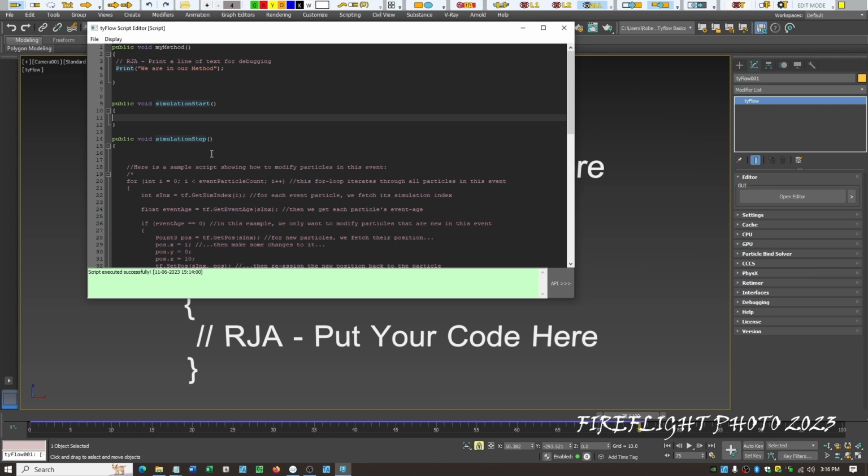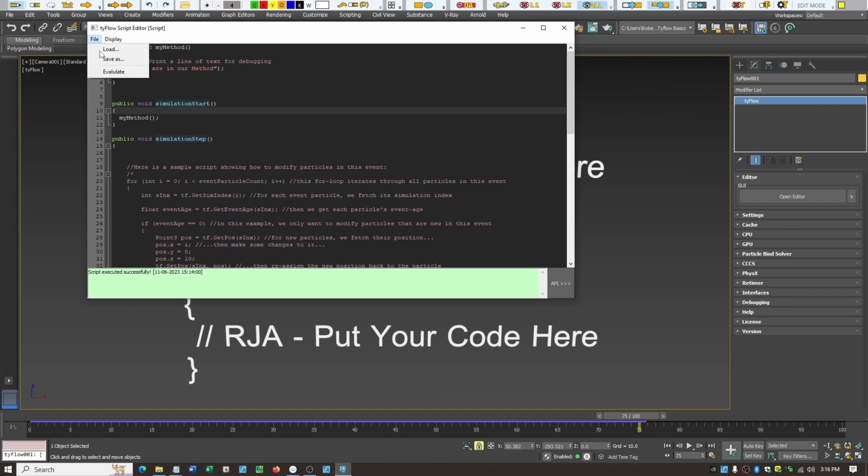So we're now going to call this function that we made. We're going to use my method, and that's how we call our custom function up here. So whenever simulation starts, we should print this line of text to the MaxScript listener. Let's see if we've written good code. It's green if it's good, but we need to evaluate it, and it seems like everything we wrote was okay. Otherwise you would see error messages and this would turn red.